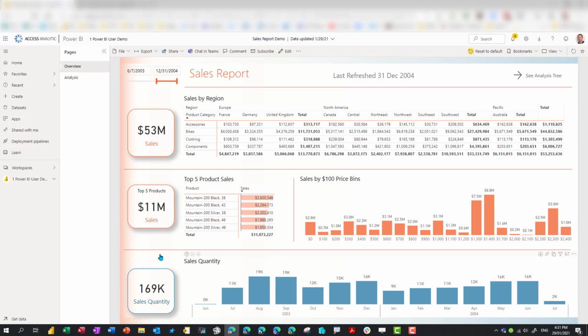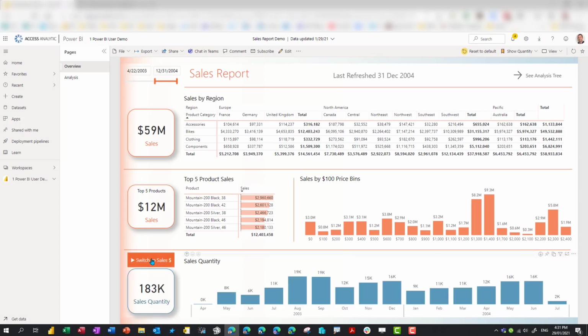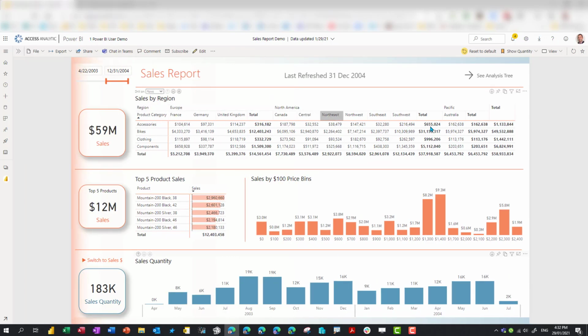You can also be provided with buttons. These buttons can do many things. For example, this button allows you to toggle between one visual and another. Down the left-hand side, you'll see all the pages that are in your report. Often people provide you with buttons to go to another page as well. You can collapse these windows to give you more screen.